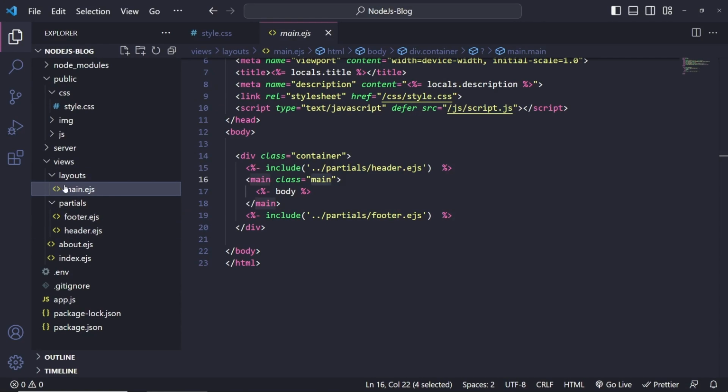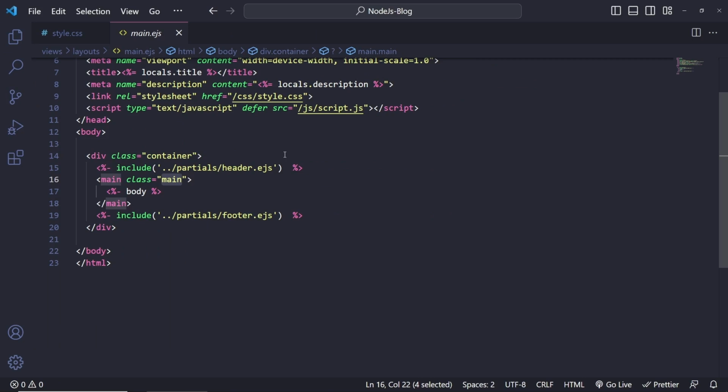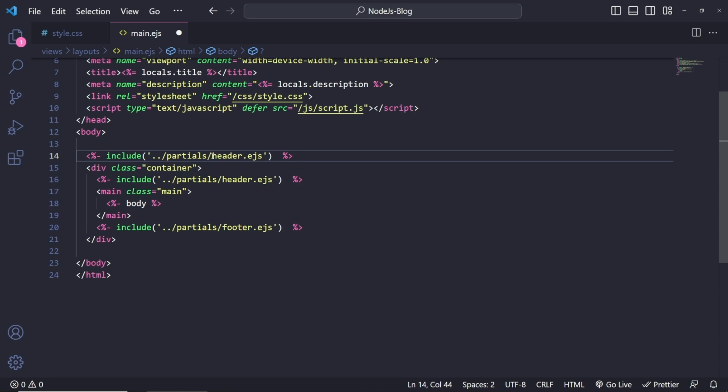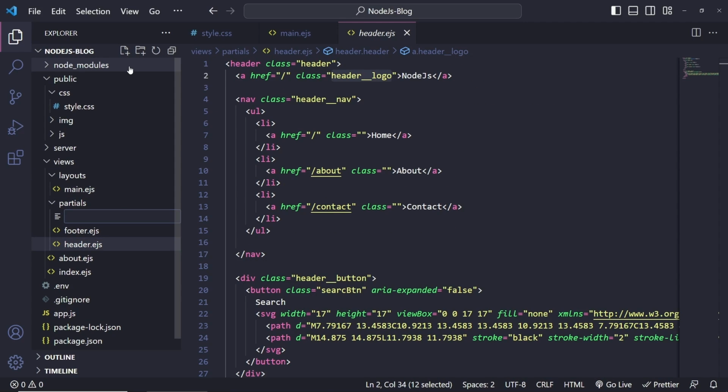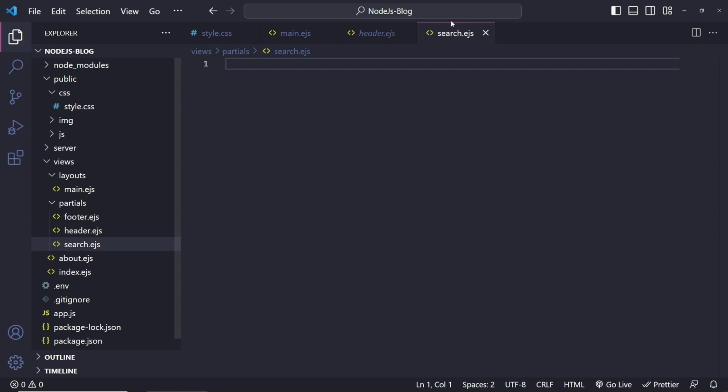All right, under views, layouts, main.ejs, we also want to add the search, and the search is going to be here above everything else. So what I'm going to do, copy this, paste in here, and change header to search like so. And now we need to create this as well. So I'm going to go to partials and create a new file called search.ejs.